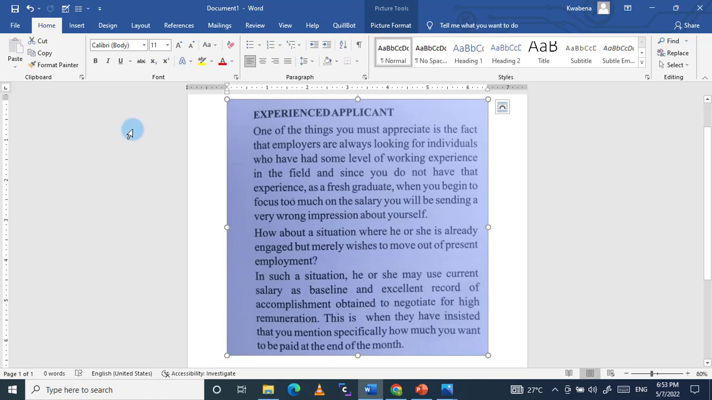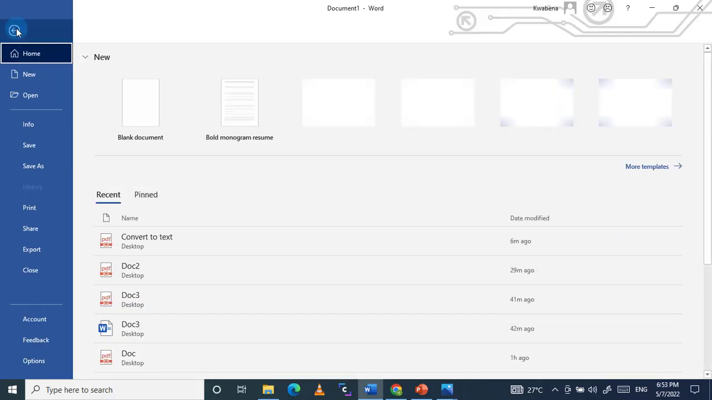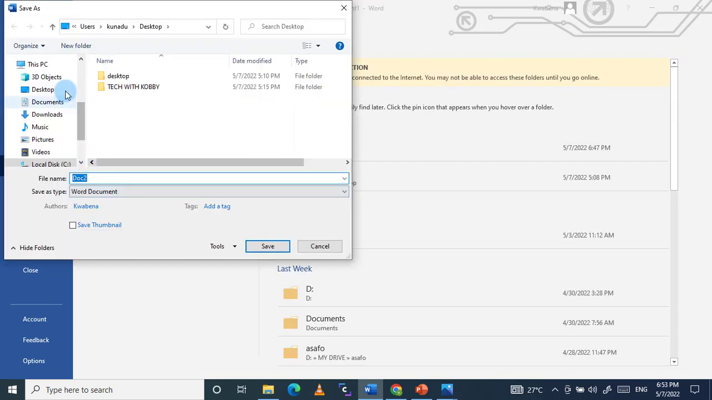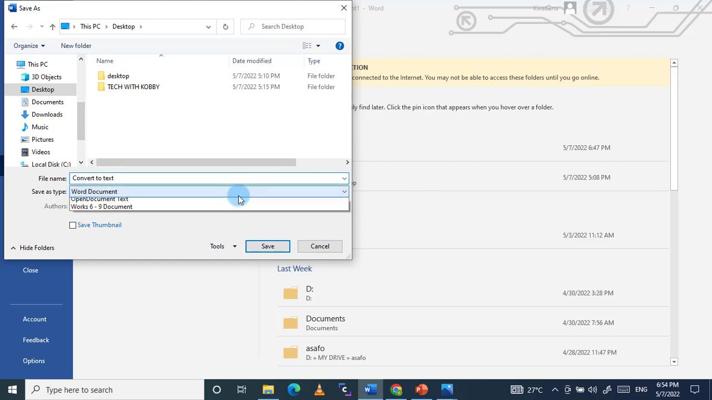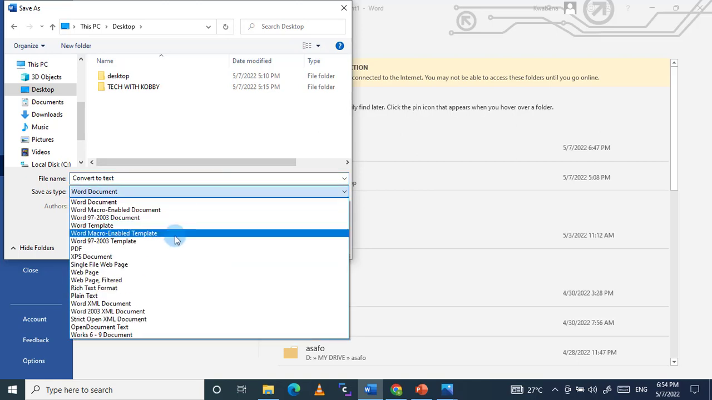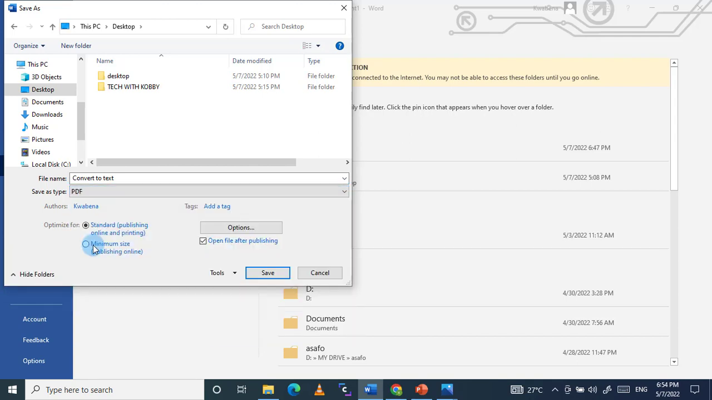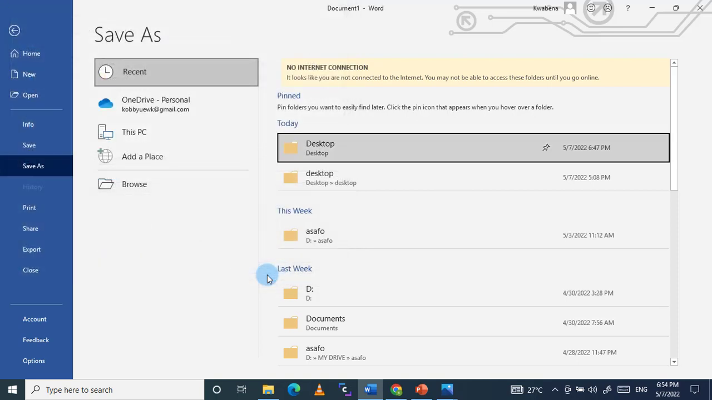The first thing to do is that I'll go to File and then select Save As. I'll then save this on my desktop, so I'll select Desktop. I'm going to save this file as Convert to Text. For the save as type, by default, it is a Word document. But instead of saving it as a Word document, what we will do is save it as a PDF. So we will select PDF and then click on Save.